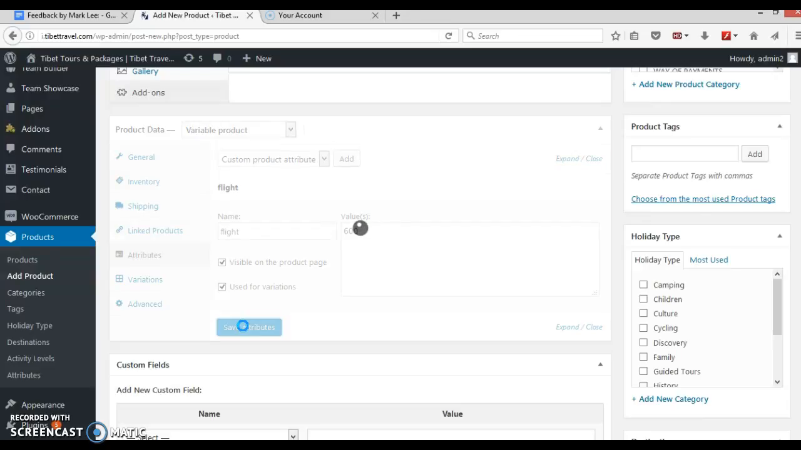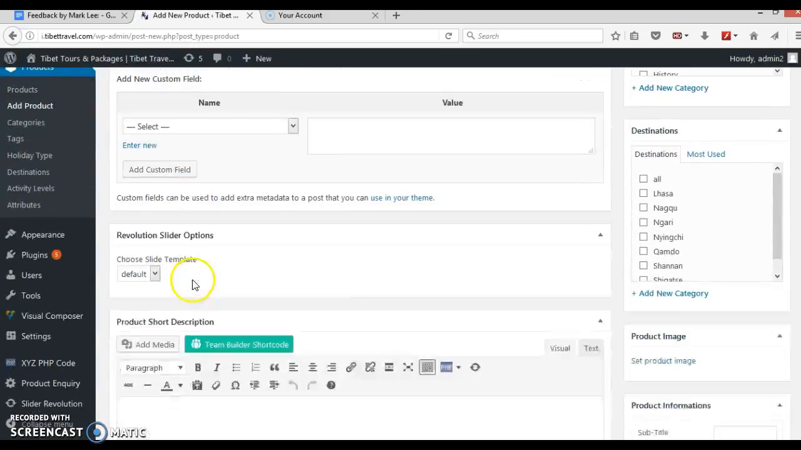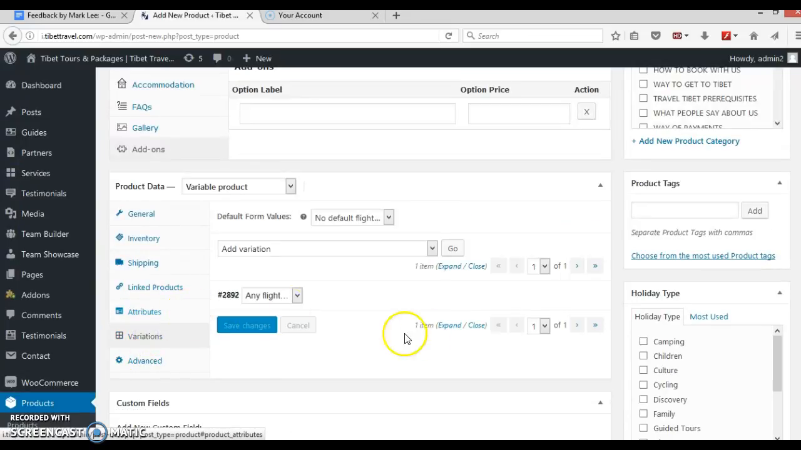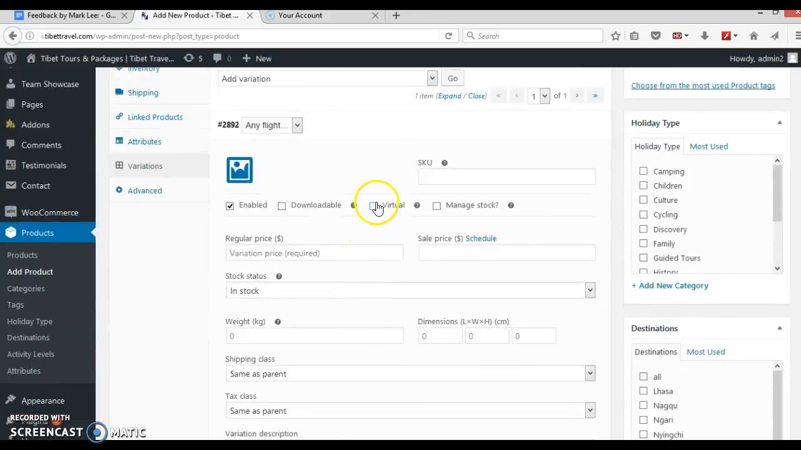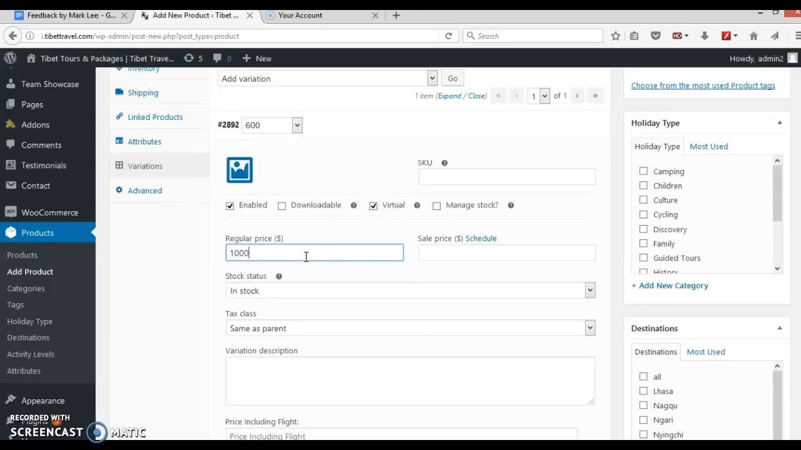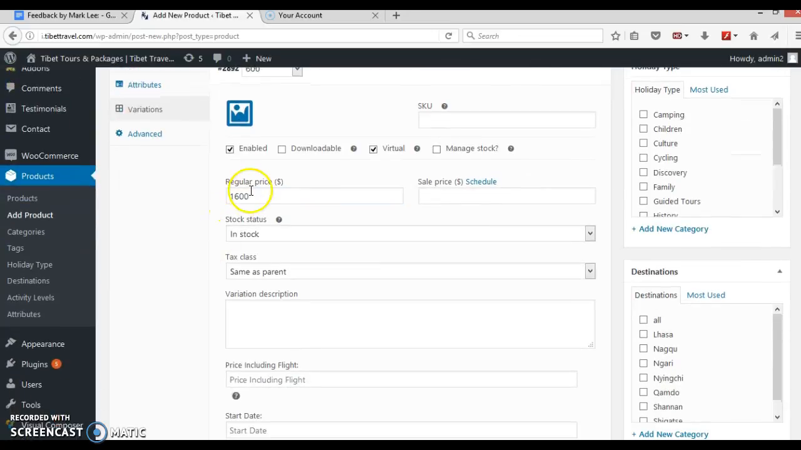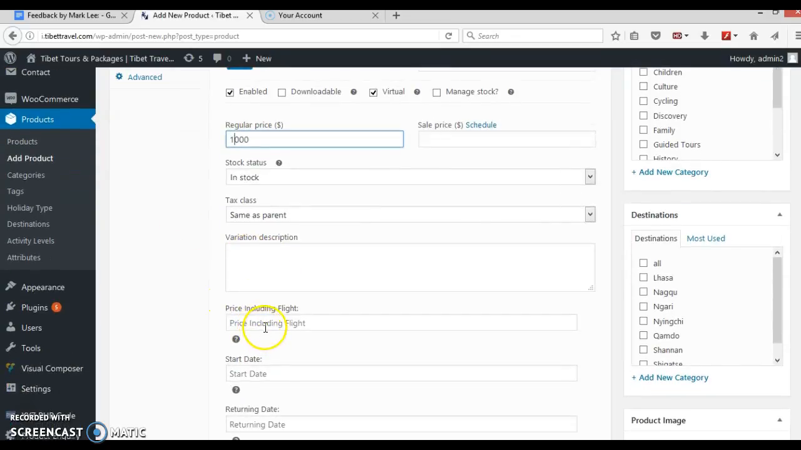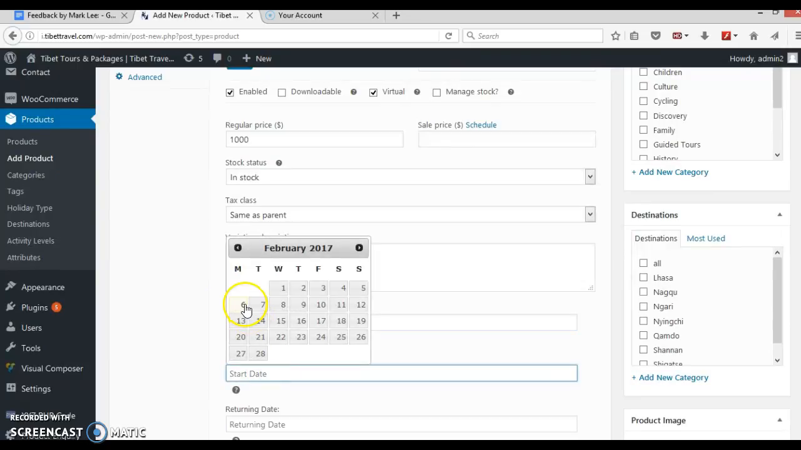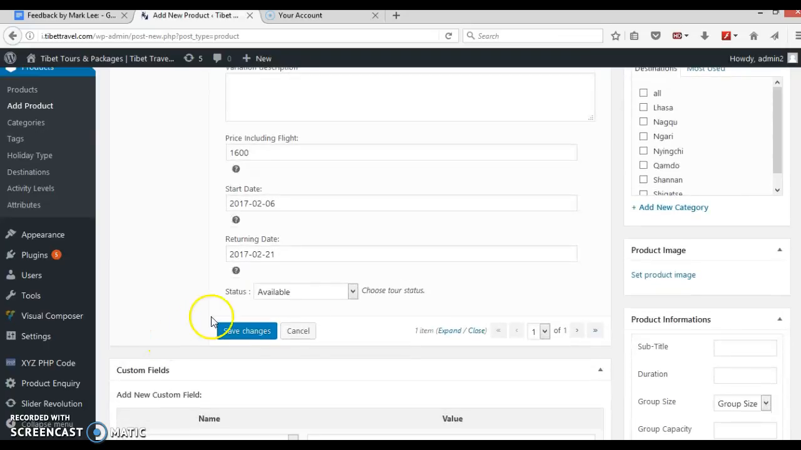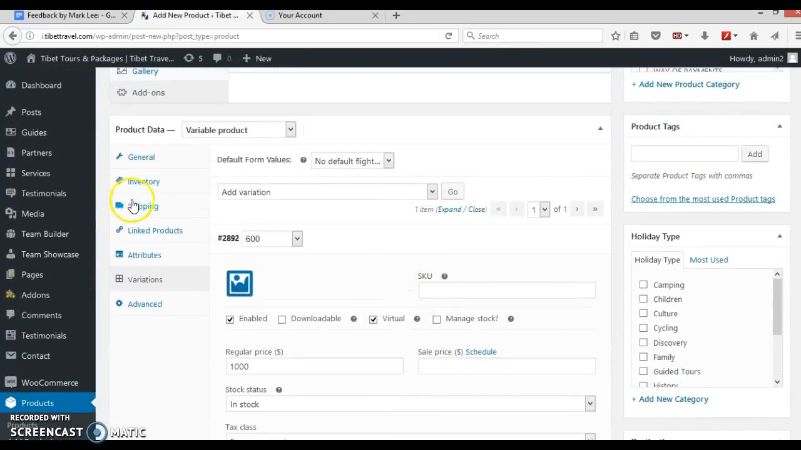Okay, so for the rest of things, go to the variation. Now you edit, choose virtual, variation price is 1000. Add there. 1000 is your tour charges, including flight 1600. Start date from today, and the tour will end on the 21st. Status available. So this is the detail of your tours.